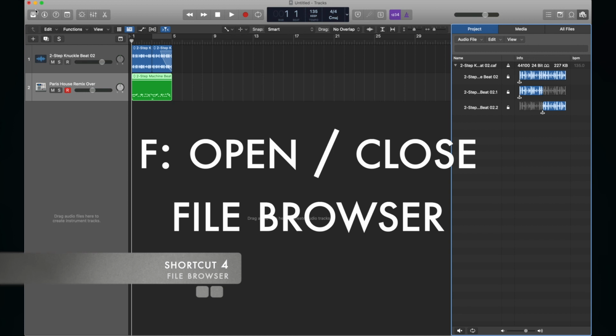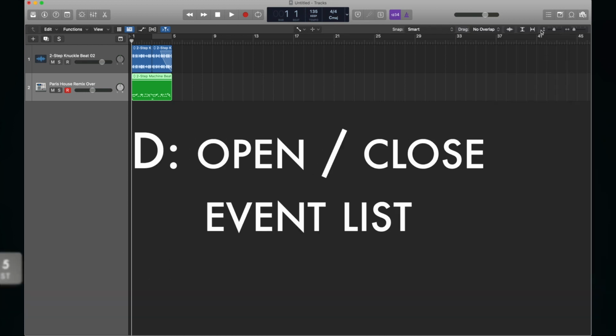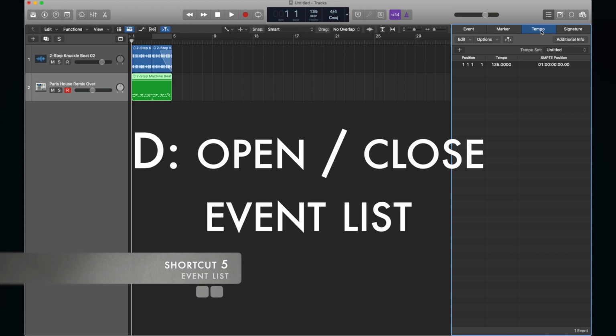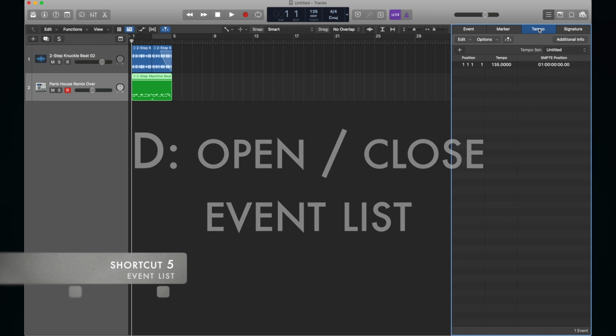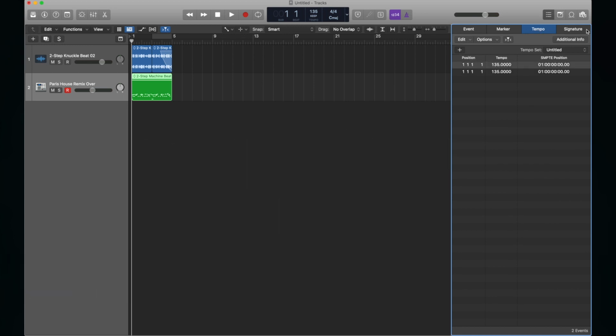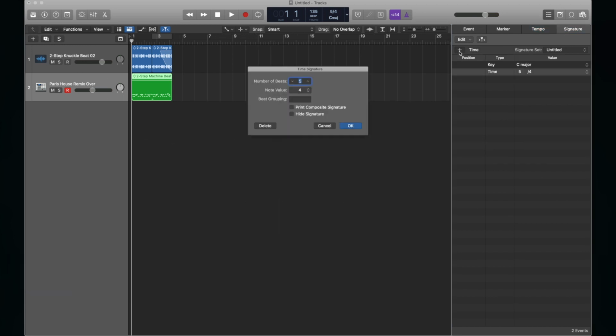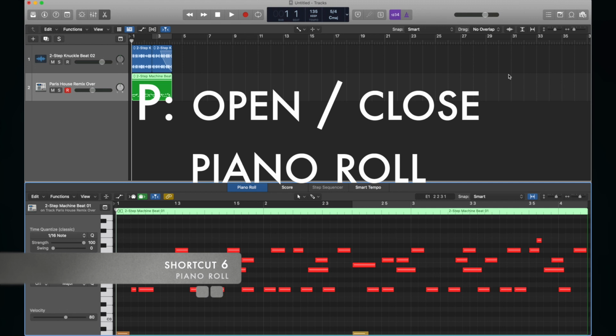Here I can see the different audio files that I've got within my project. Next up we can press D to open the events list. I find this useful for accessing the tempo and time signature tabs where I can add tempo change or time signature change into my projects. Last one for this section is P for piano roll. Here we can see information on our MIDI tracks and make edits as well.